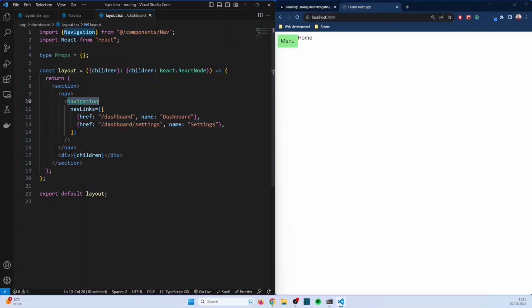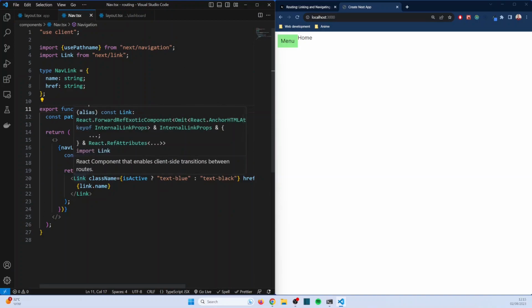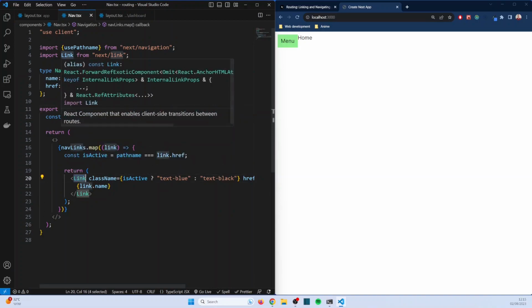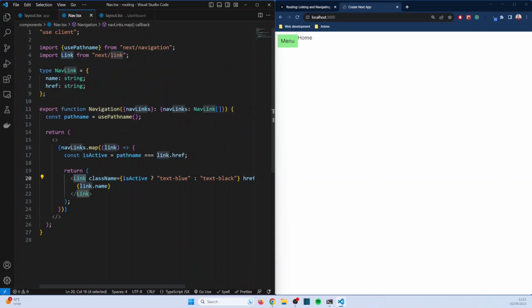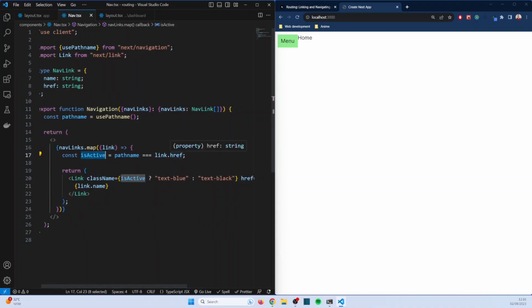Okay, so let's go back to the navigation. I just want to show you what we are using here. First of all, we're using a special element from Next, which is called Link. This is like an href, but we're not going to have a full page reload with this link. And another thing we do here, we're checking if the link is active, and if the pathname is equal to the link.href, then we're going to change the styles.